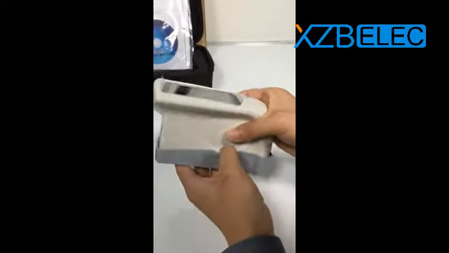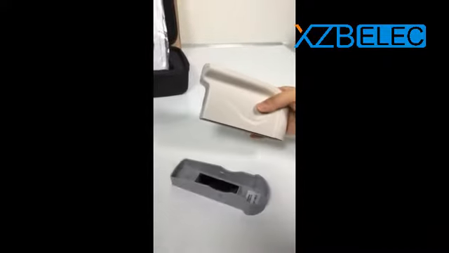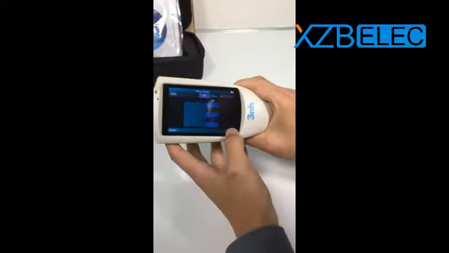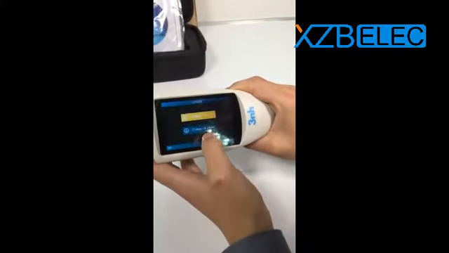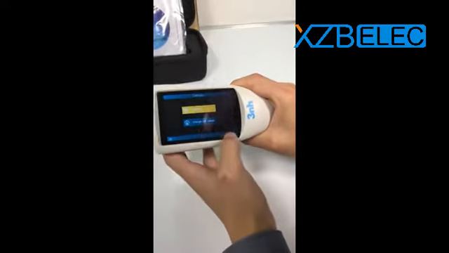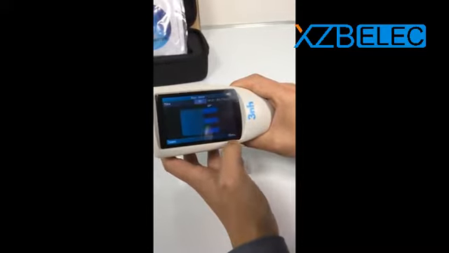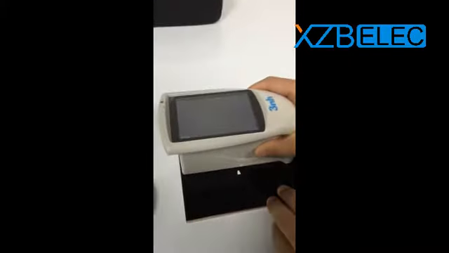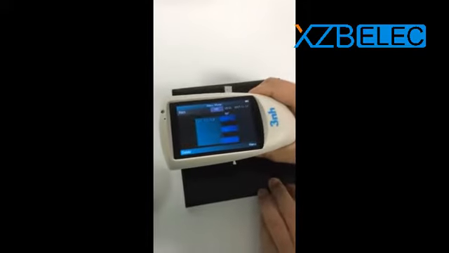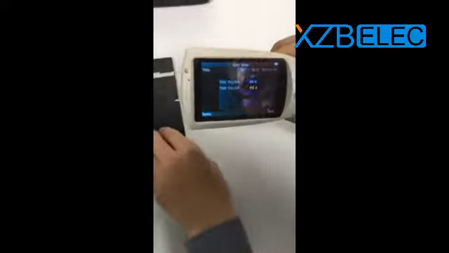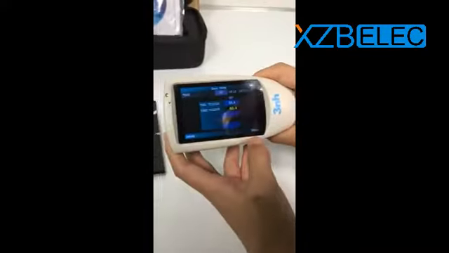First, we do calibration. Calibration finished. It's ready for measuring. This is the test result.